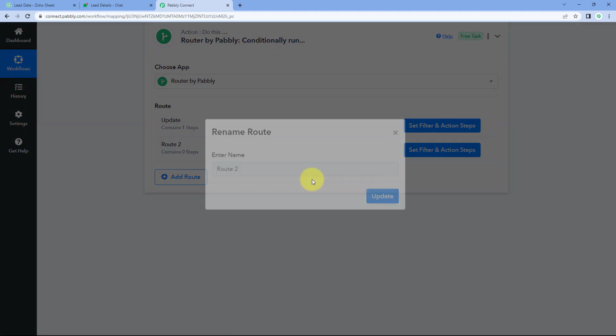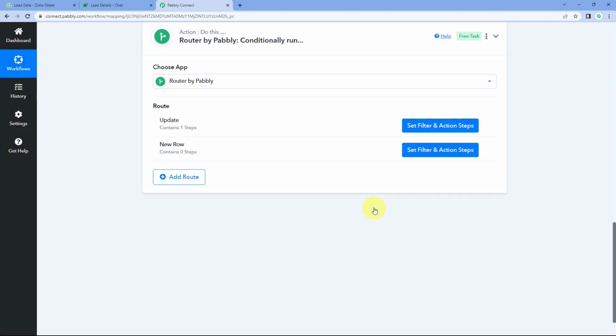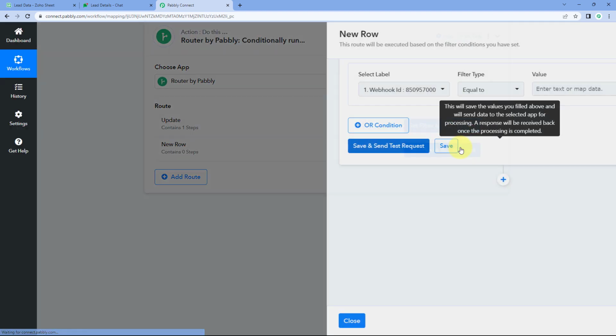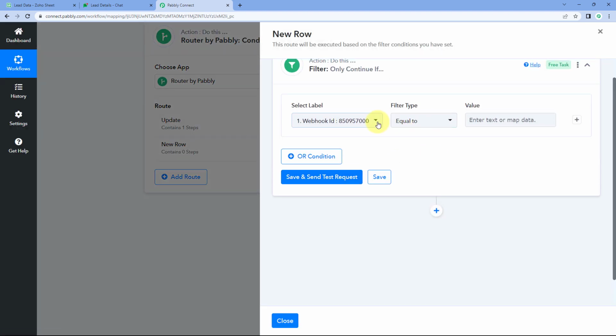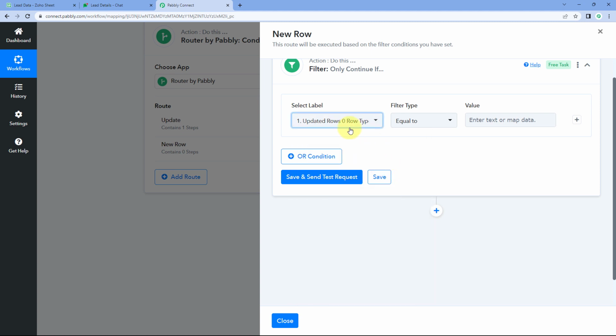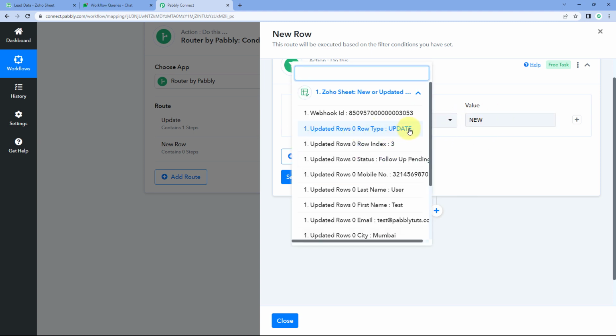We'll just click here. We are going to rename it as, for example, new row, and click on update. Now let's click on this set filter and actions tab. And in the previous route, we have set up the filter condition that if the response label of update row type equals updated, then the automation will be continued from the first route which we have created. But if this response equals new, so when we captured the response of a newly added row, we have received the response of this label row type as new.